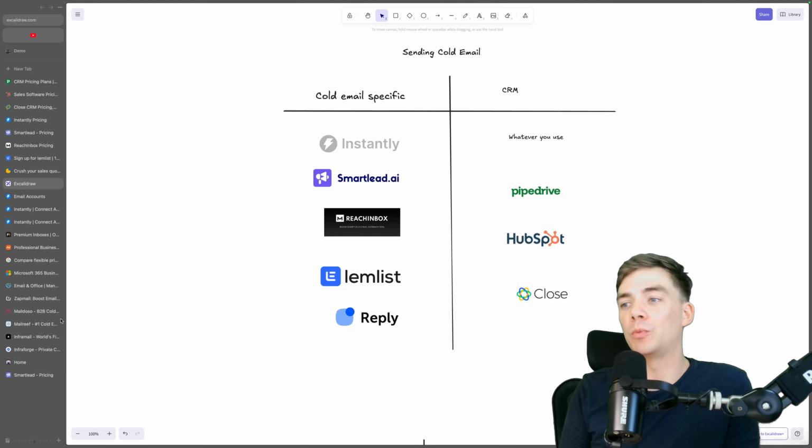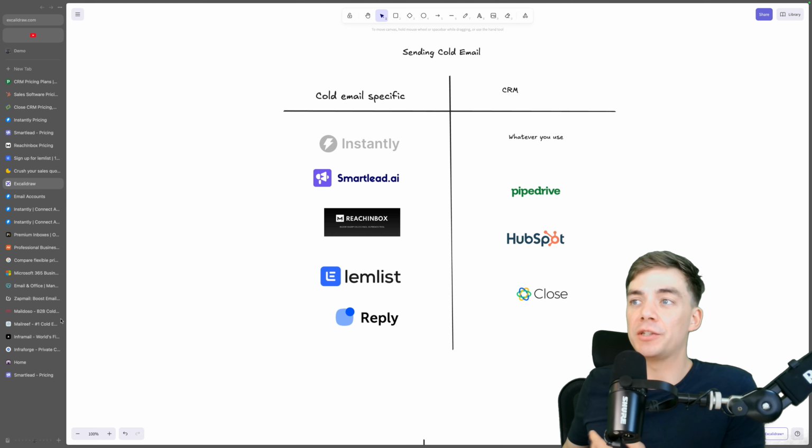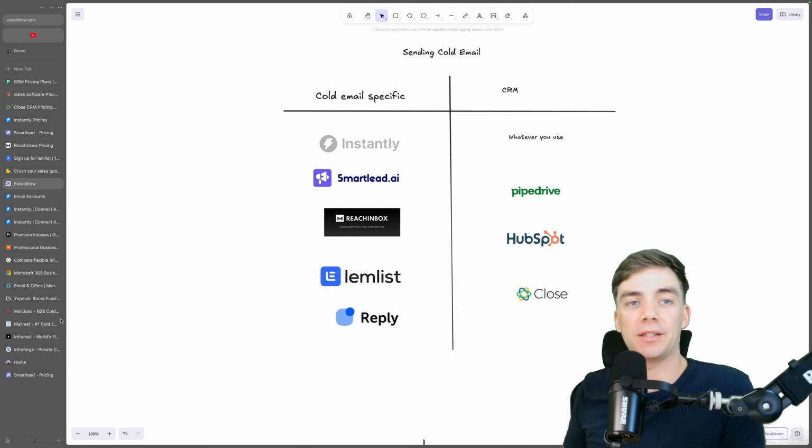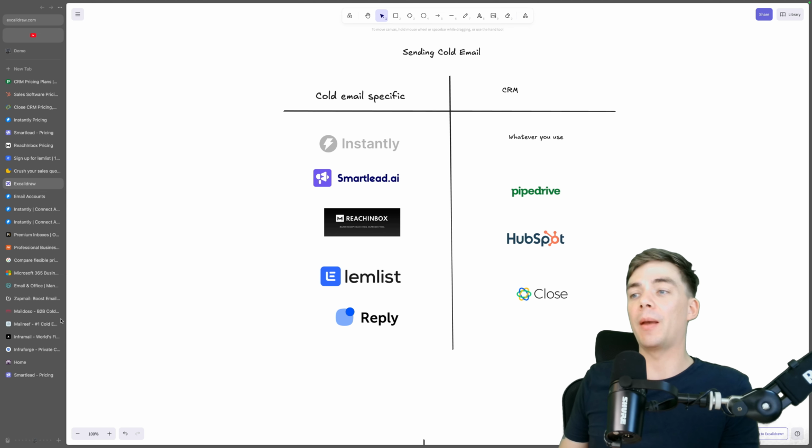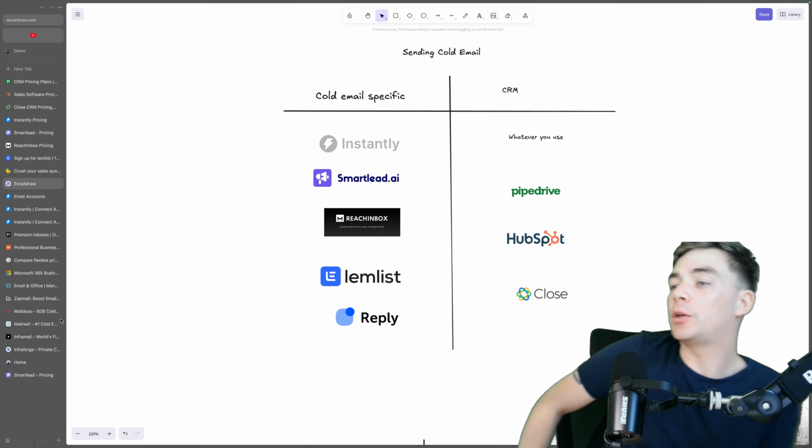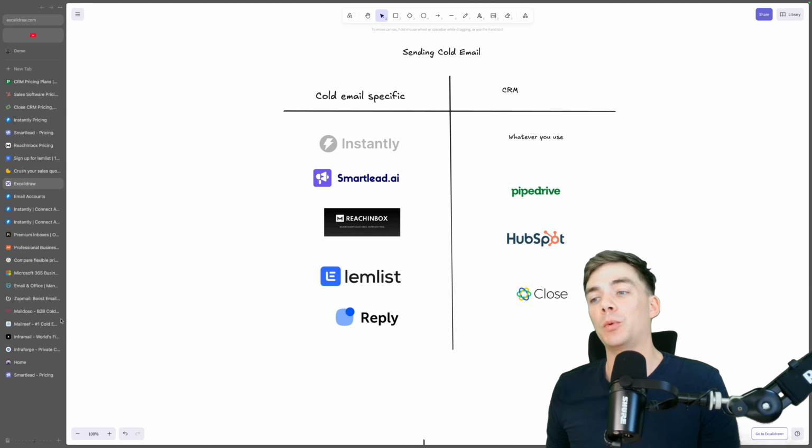And then you've got some of the smaller ones. You've got Reach Inbox, which is very similar to Smartlead and Instantly. They do exactly the same thing. They have their own email setups built in. Then you've got Lemlist, which is probably the most deliverability focused one of the bunch.